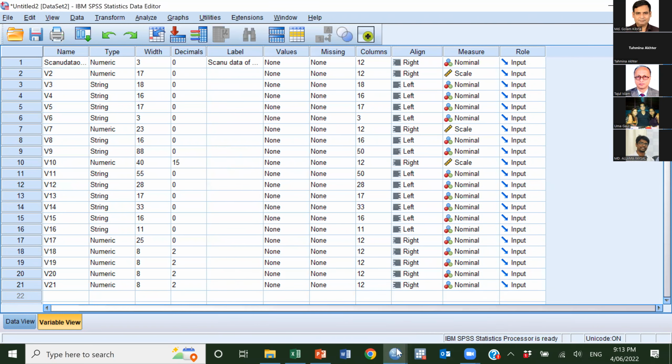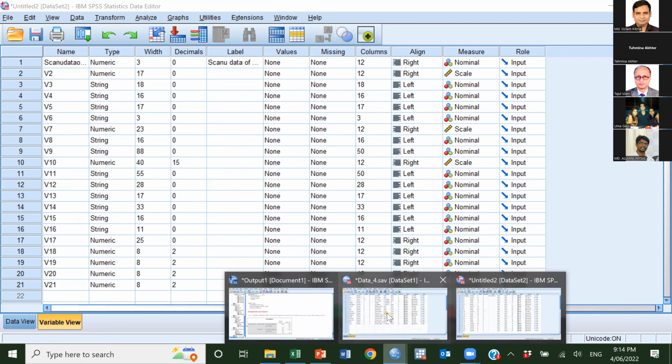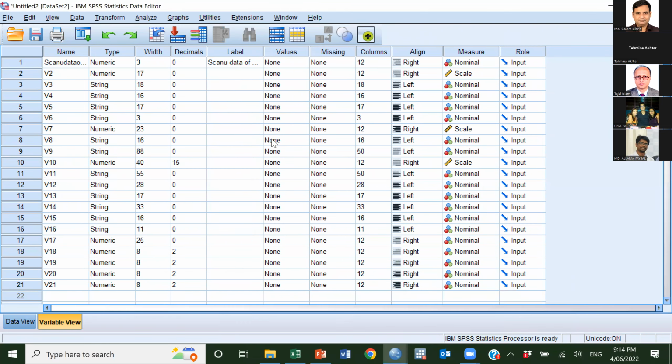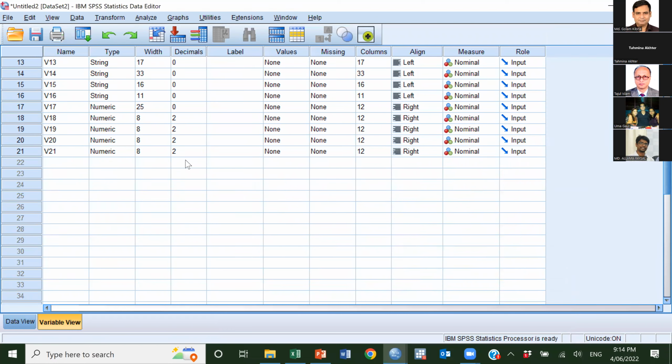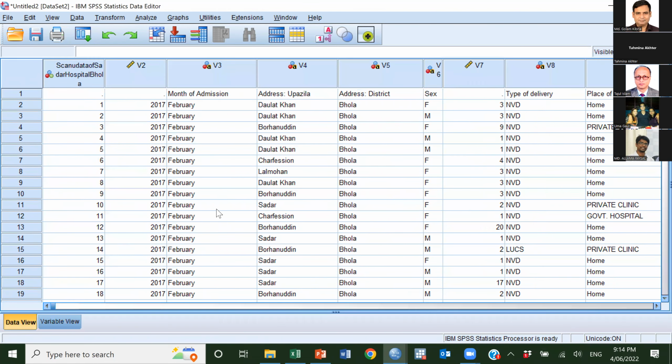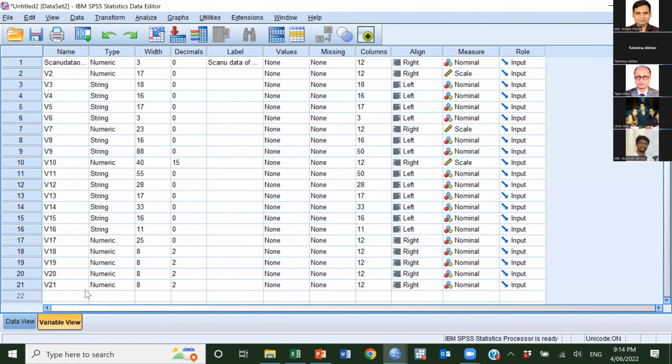So you can see that this is the file which has been opened from MS Excel. Have you got it? Yes. So you can see the data view. This is the Data View. This is the Variable View.